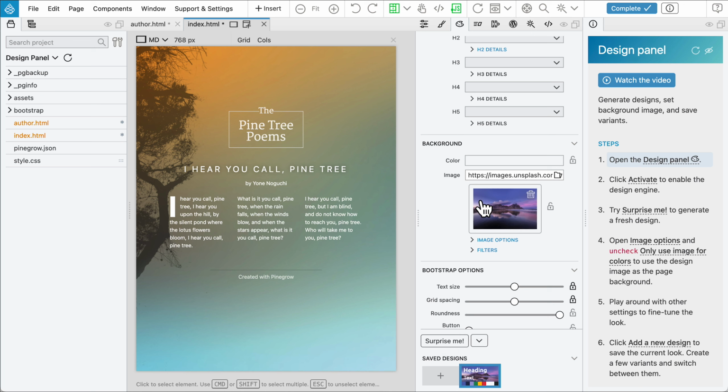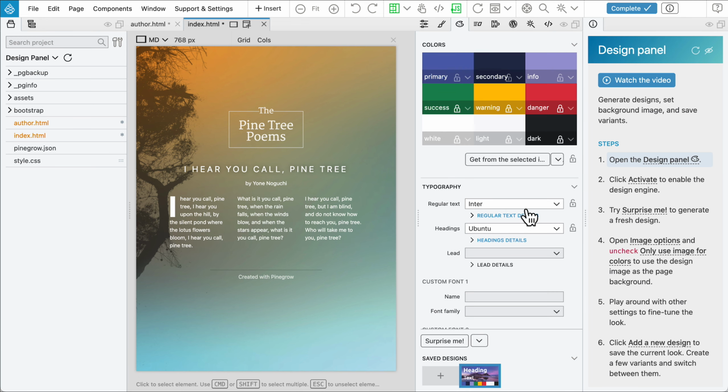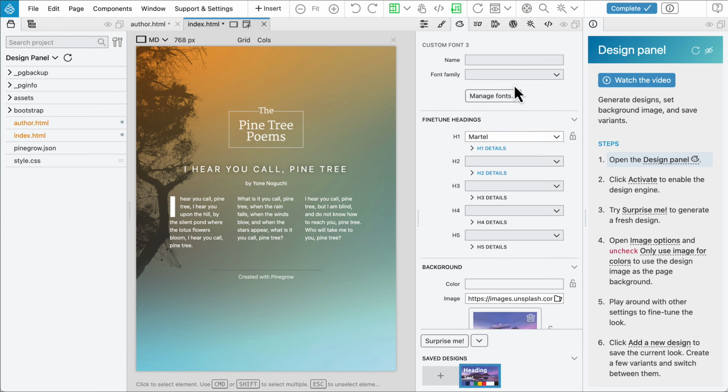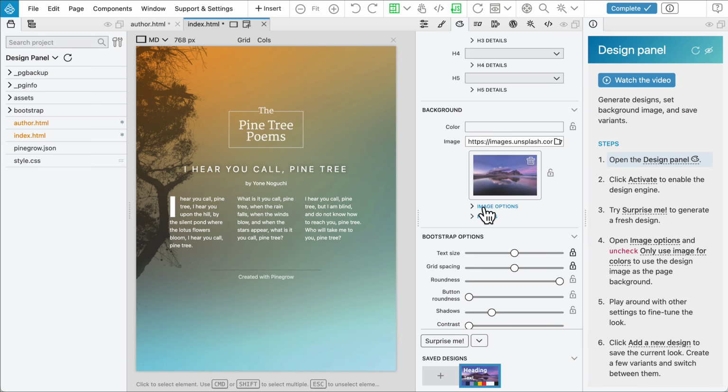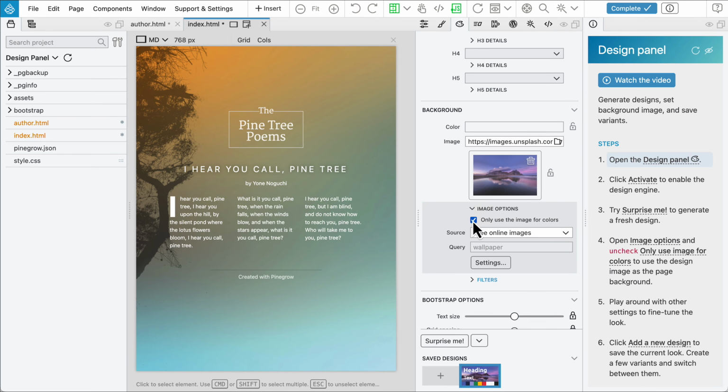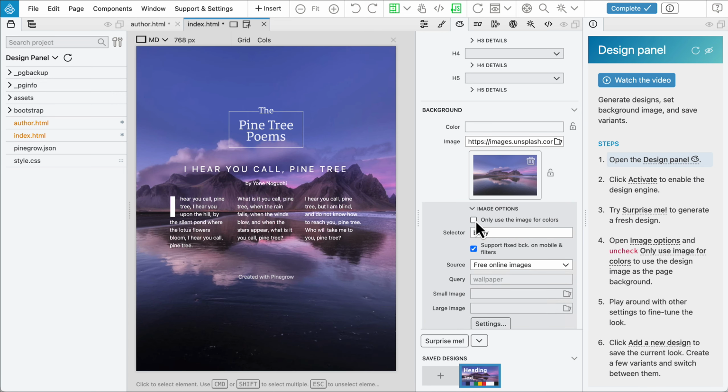Notice that a background image is part of the design. By default, the colors in this image are used to create the page's color palette. However, if we go to Image Options and uncheck Only Use the Image for Colors, the image itself will be applied as the page's background. It's a fantastic way to quickly create a visually stunning backdrop.